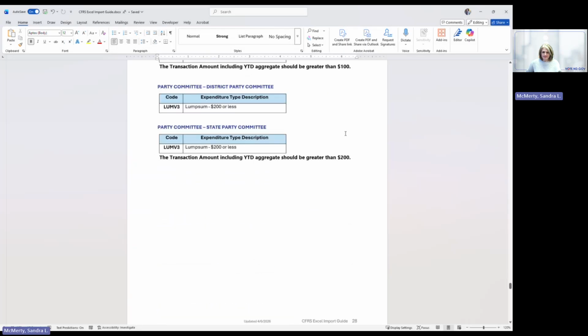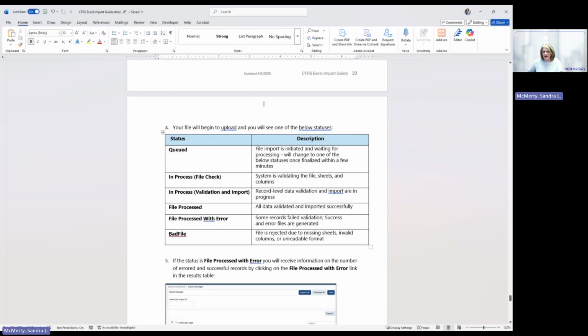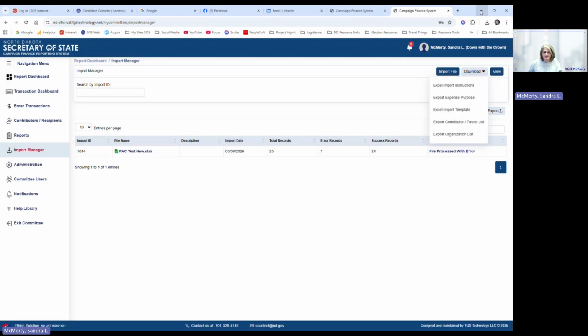At the back of the booklet, you'll also see error statuses. So we'll talk about that in a little bit, but more information is provided in the instruction manual for you with regards to that as well. All right, so that's your Excel import instructions. You're going to want to make sure you download those. Your export expense purpose is actually also in your instruction manual.